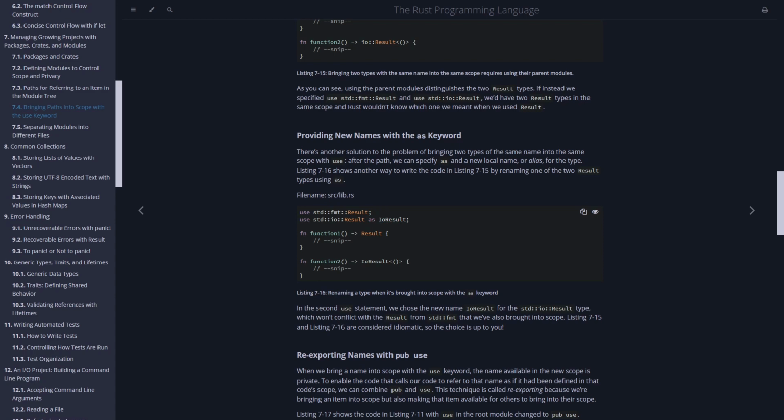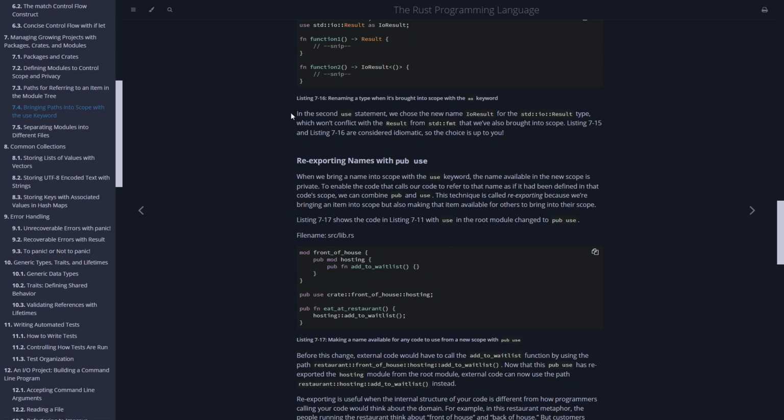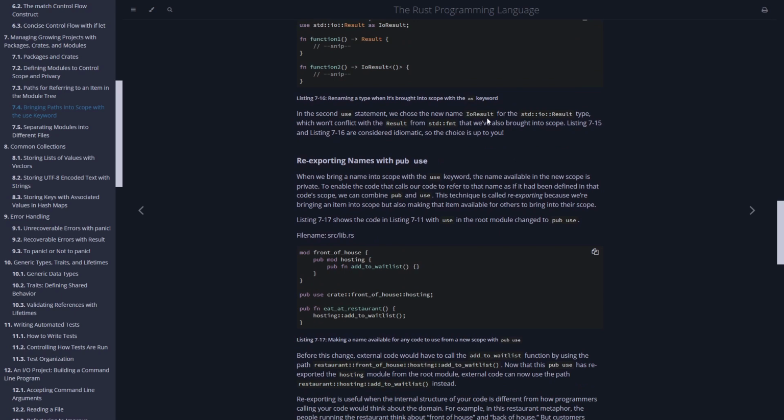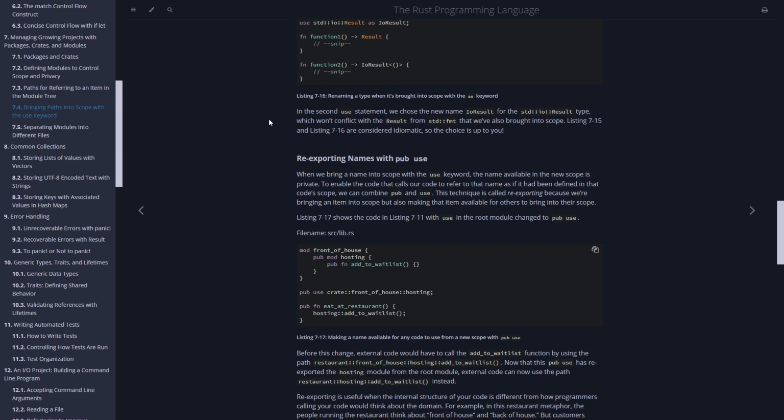Oh, we can do this, okay. There's another solution, using the as keyword. Okay, makes sense. In the second use statement, we choose the new name IoResult for the std::io::Result type, which won't conflict with the Result from std::fmt that we've also brought into scope. Listing 7-15 and listing 7-16 are considered idiomatic, so the choice is up to you.